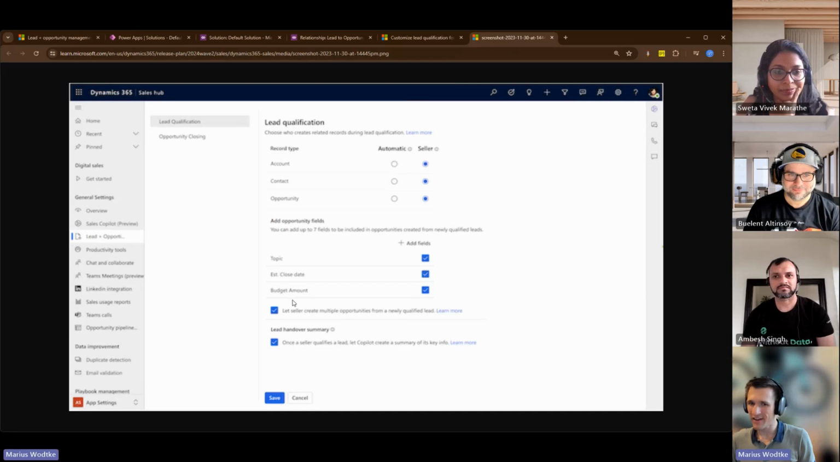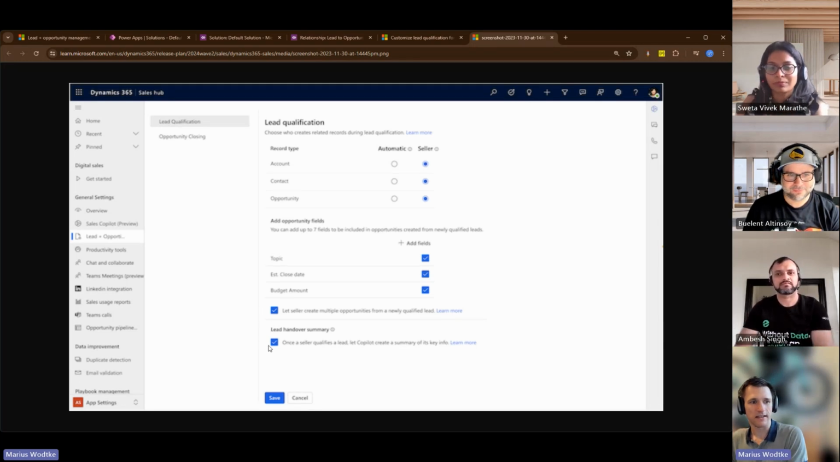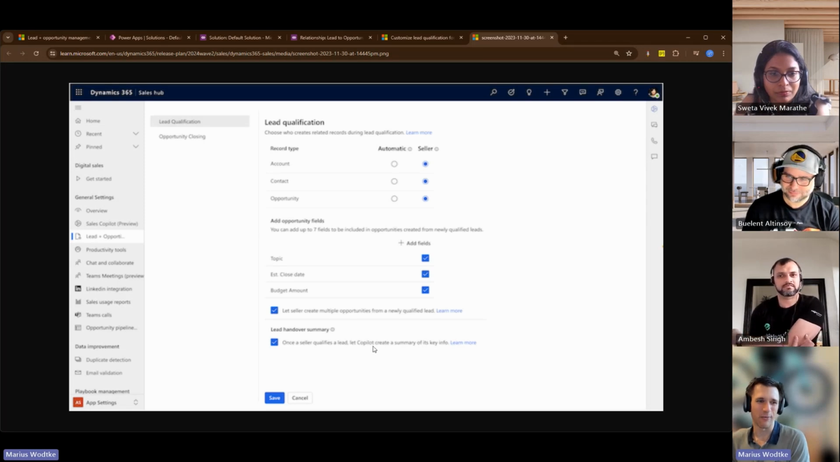But there are other cool things like, okay, you can qualify a lead a second time if you want to have a second opportunity. That's for some use cases, likely a plus. And in the end, we have a Copilot feature. So once the seller qualifies a lead, let Copilot create a summary of its key info. I don't think that's a bad idea, right?